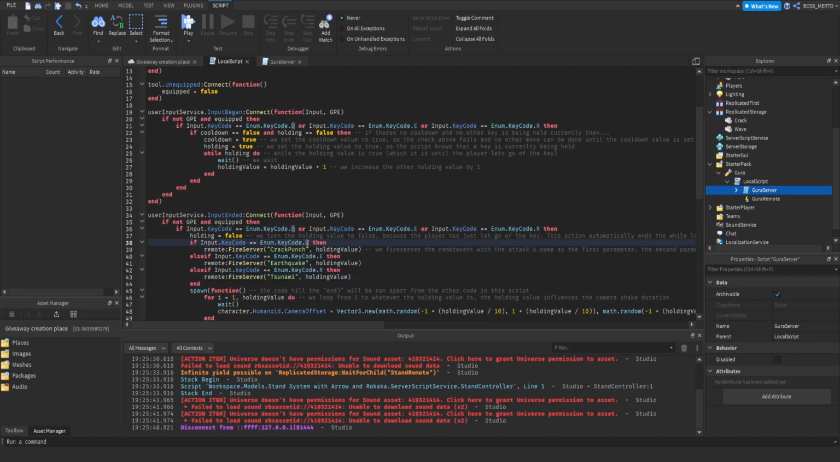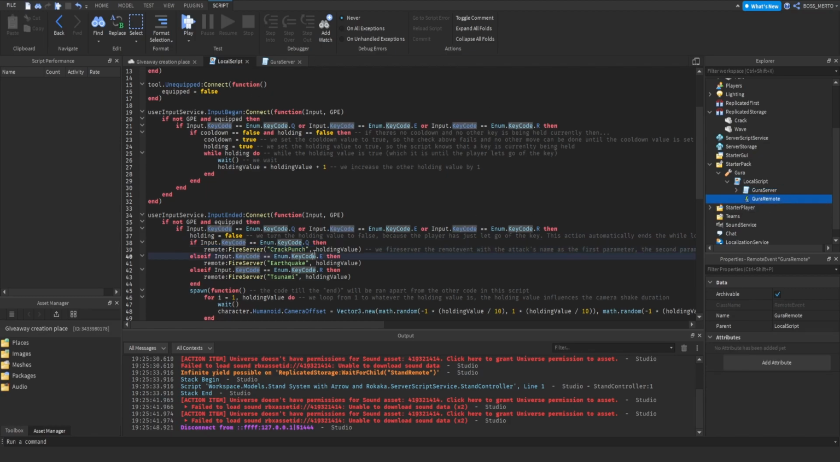So if the Q key has been pressed, then we want to fire server this remote event right here, which leads to the creation of this earth crack or crack punch attack. Okay, and the exact same goes for the E key, because the E key will lead to the earthquake attack, and the R key will lead to the tsunami attack. And we always pass this holding value into it, because the holding value, as you guys should remember, represents the intensity of your holding. So how much you have held a certain key, and this will determine the intensity of one attack.